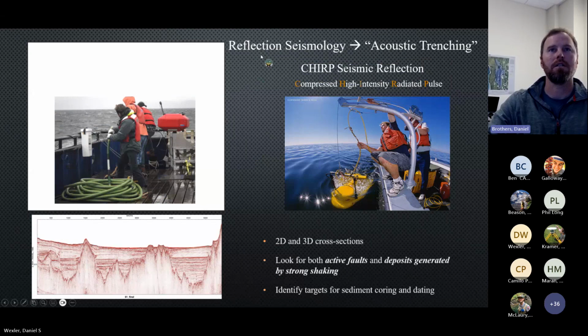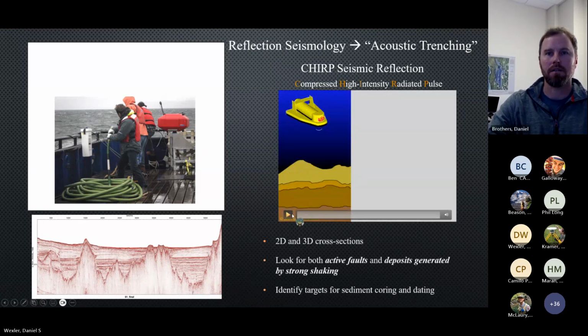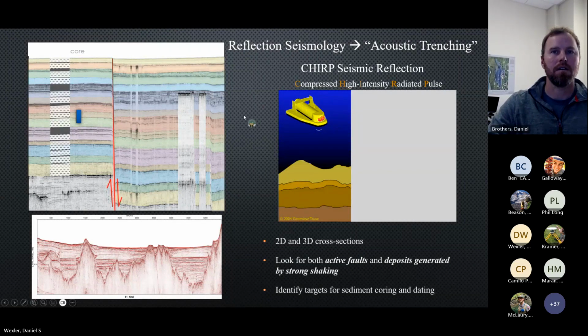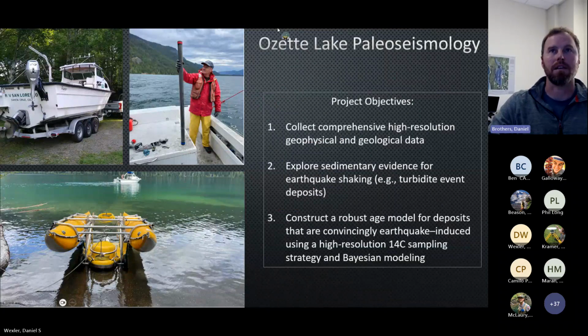And then we also spend a lot of time collecting sub-bottom data, using sub-bottom towed chirp instruments, boomers, or seismic reflection. The way this works is a sound pulse is reflected off of density interfaces in the sediment, and the resulting imagery allows us to map sedimentary units and identify places that we might want to sample using sediment coring. And so with the sediment core, we can get ground truth on the sediments that we think might contain evidence for earthquakes.